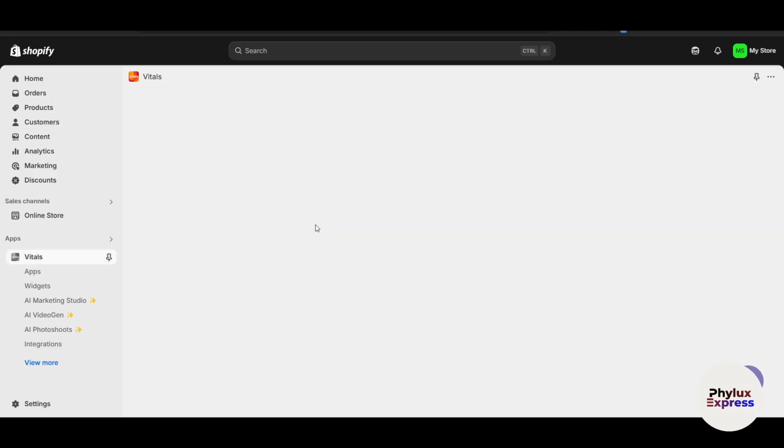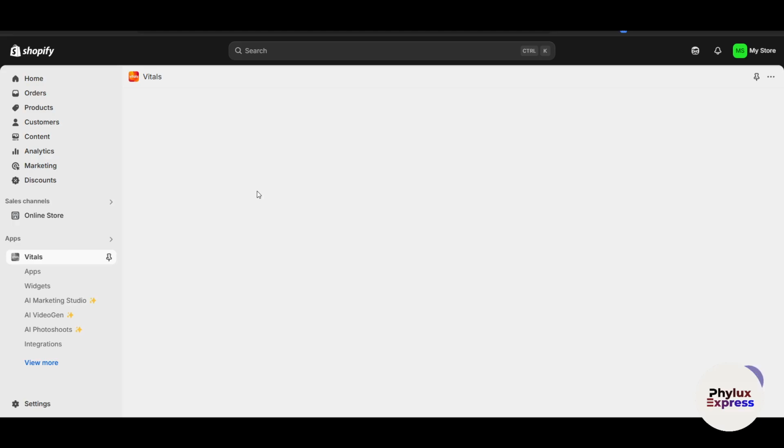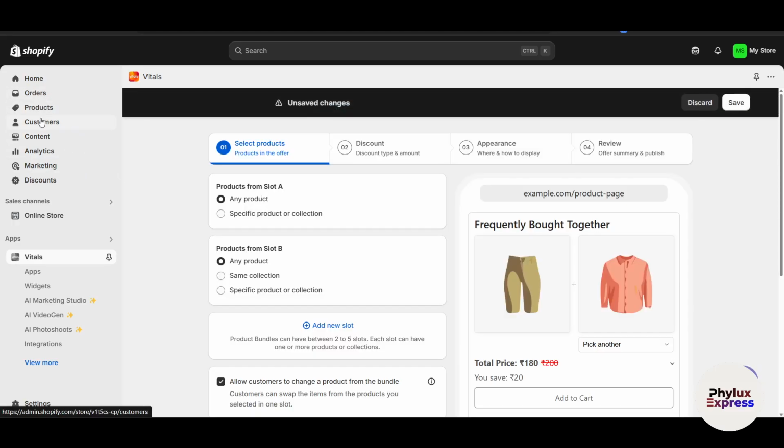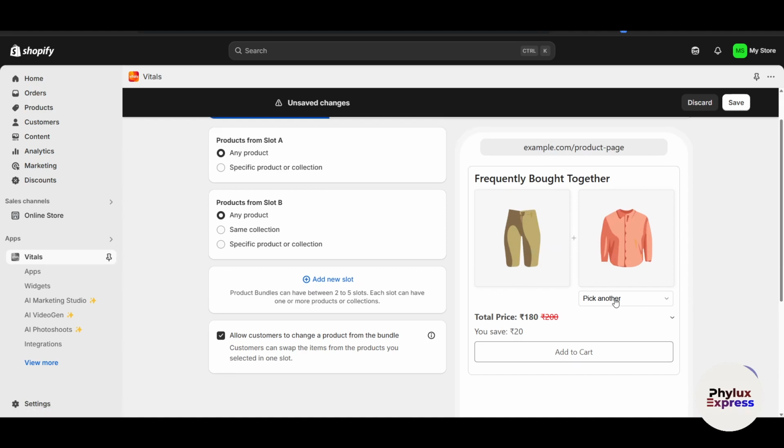Now this is a product bundle, so you can increase your store conversion. You can just create a product bundle. There's not any official or default way to create a bundle. You can create a discount, you can create a buy one get one free, all this stuff here, but there's no product bundle. So I can create, for example, when a customer is buying a shirt from my store, I can give the option that you can pair it with this color of pant. So it will be much easier.